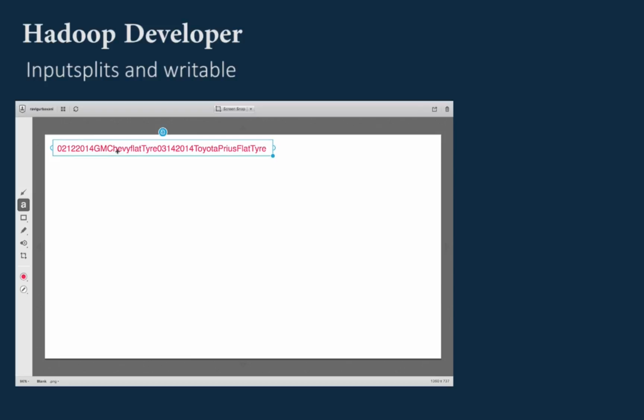So the first record is for General Motors Chevy, which has a flat tire, and the second record is for Toyota Prius, which is again having a flat tire. But here we don't have a delimiter. So this is a clear case where text input format is not going to work. We had text input format so far for word count and everything was perfect. But in this particular case, text input format is not going to work for us. We need something more than that.